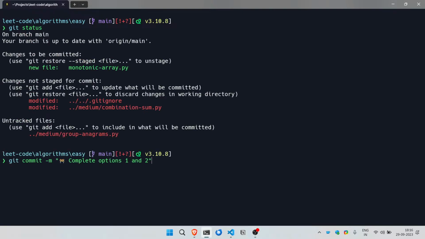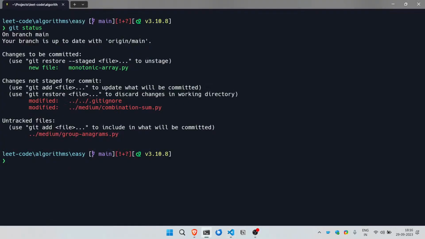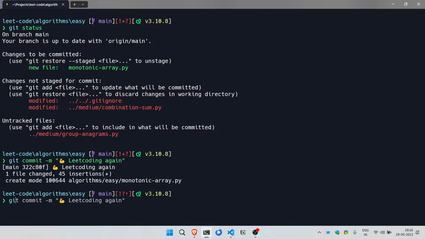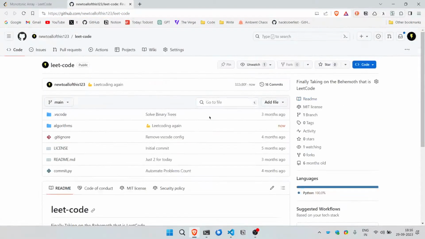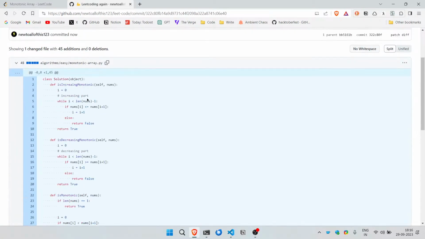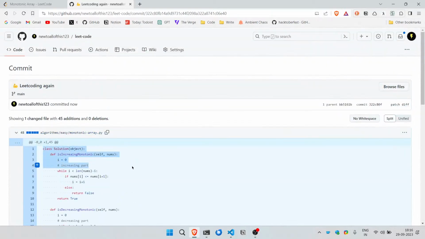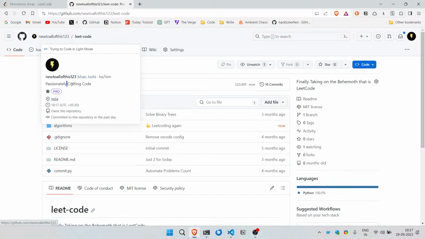Git commit with the strong emoji, LeetCode grind. No, LeetCoding again. This is good. Git push origin, and I'll be using the secret internal tool called quit to open it up directly in the browser. And there we go, LeetCoding again after 3 months. Yep, and ain't that interesting. Maybe I should get this back.